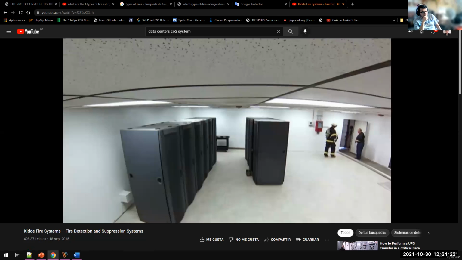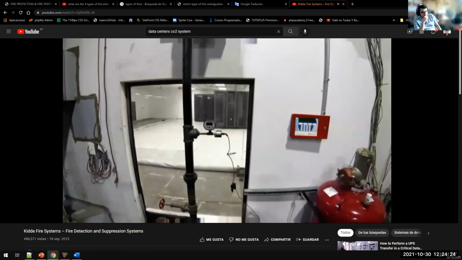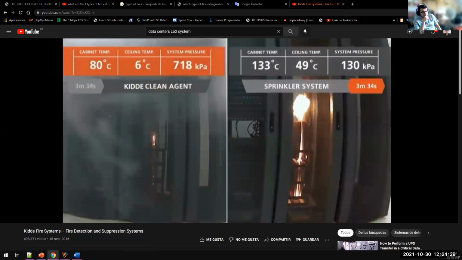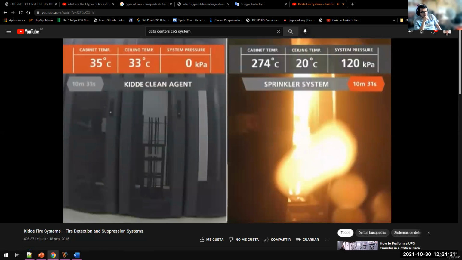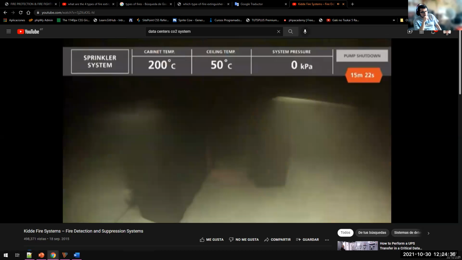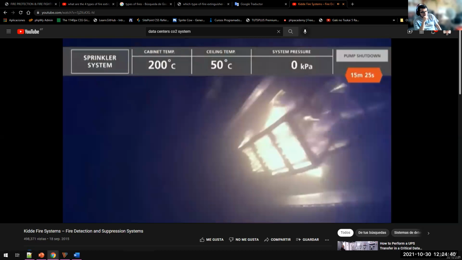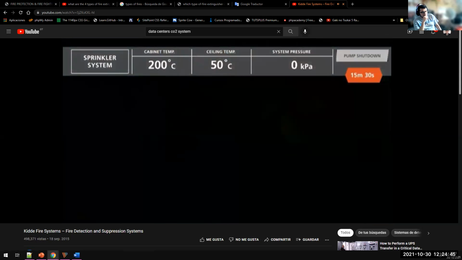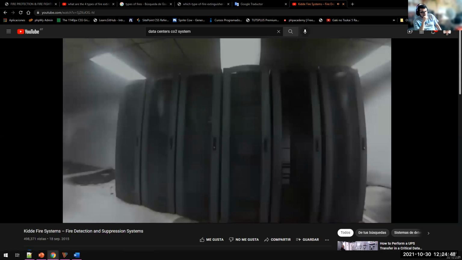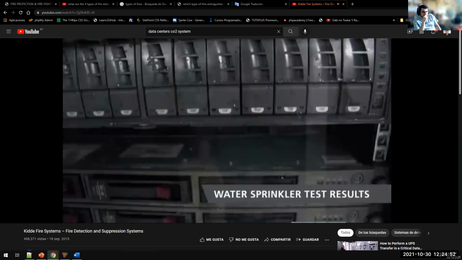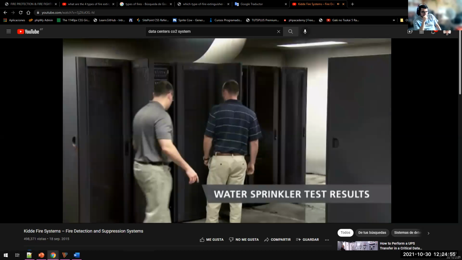The water sprinkler test begins the same way, but nearly 4 minutes elapse before the first sprinkler head discharges. 7 minutes later, the fire is still burning. 15 minutes after ignition, a firefighter enters the test chamber and puts out the fire with a portable CO2 fire extinguisher. The sprinklers did their job preventing the fire from involving the entire room. But the server equipment, walls, and ceiling are all water damaged.